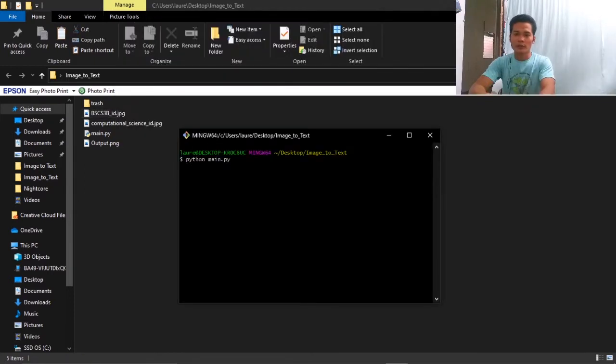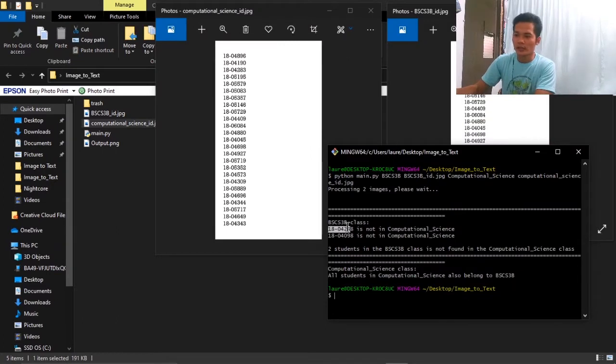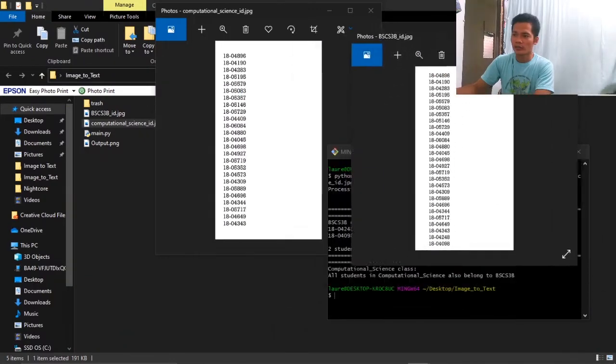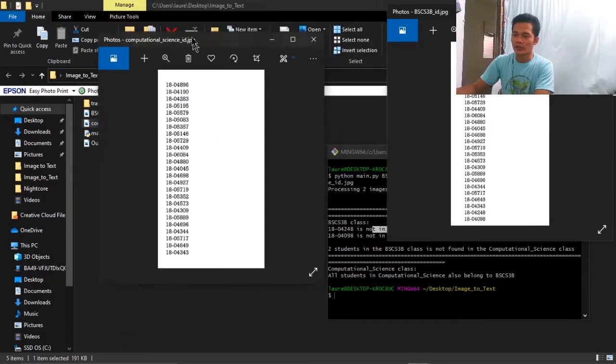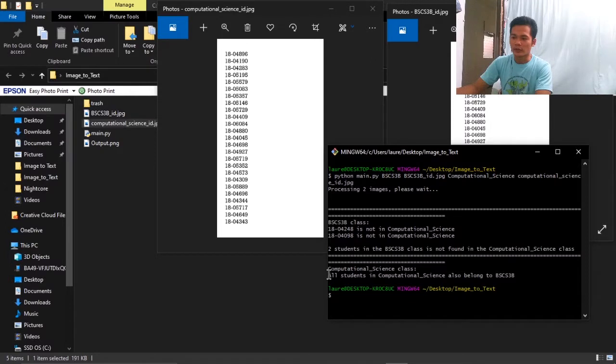And if you want to compare two images, you can also specify them here. It says 1804248 is not in computational science. It means the ID is in this image, but it's not in here. At the bottom, it says all students in computational science also belong to BSAS 3B.